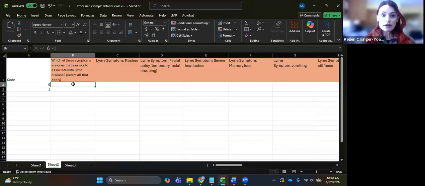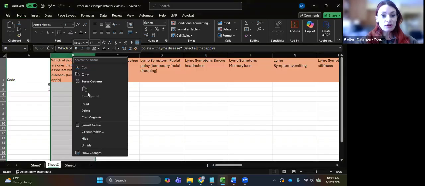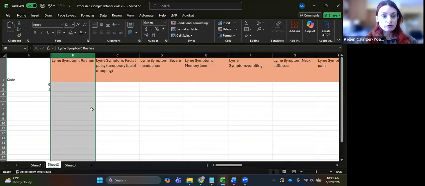So in this case, since we're talking about Lyme-based knowledge, what we have to do is identify which responses, selected or not selected, reflect correct answers, correct knowledge regarding the symptoms of Lyme disease. Now, in this case, our first question there, which of these symptoms are ones that you would associate with Lyme disease, that's our overarching question. But since the responses to those questions have been broken down into these individual columns, we can at this point just delete that. So what I'm going to do is highlight that column, and I'm going to click delete. I no longer need it.